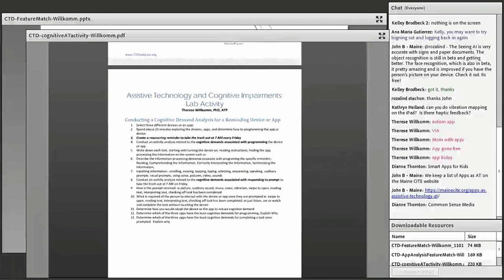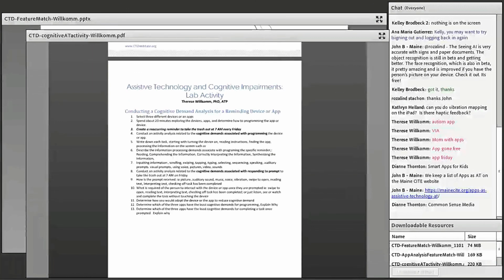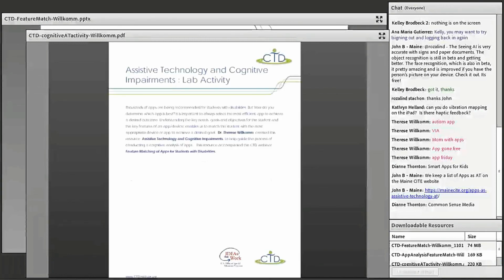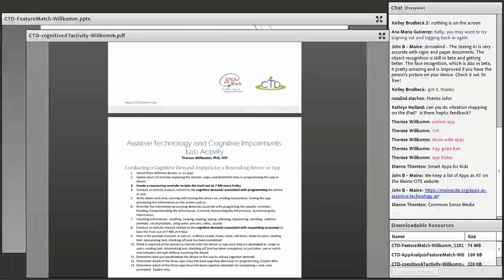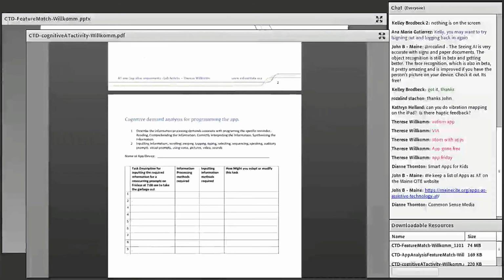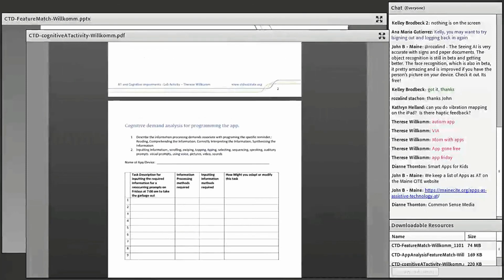I use this when I'm teaching my students about features and selecting of iPads. And so I give them an activity. I'm saying you're working with somebody with an executive function impairment, and they need to be reminded on Fridays to take the garbage out at 7 a.m. every Friday. So you're looking at an app that has recurring reminders because it's going to be every Friday. And then I have them go through all of these different activities.